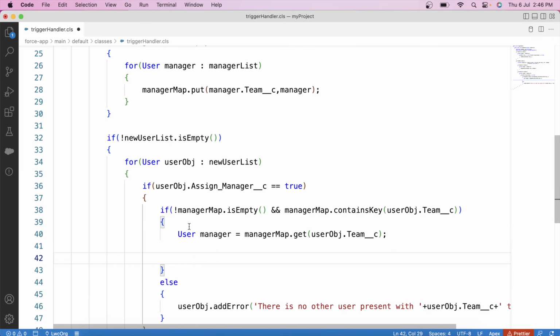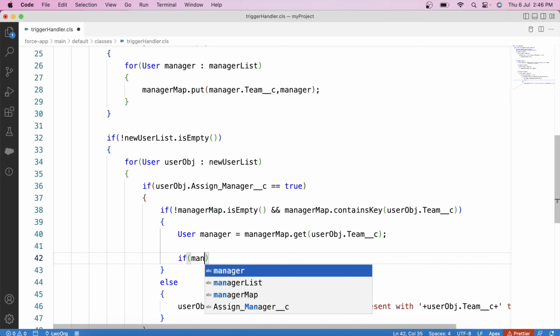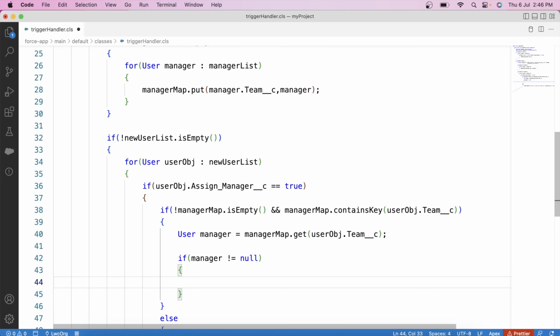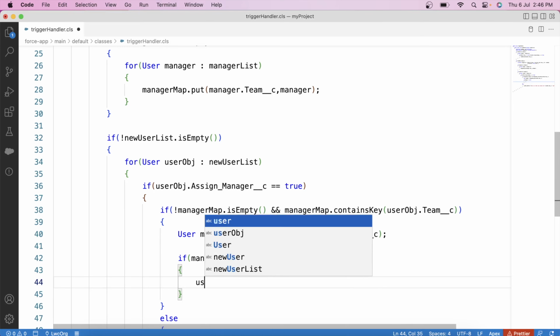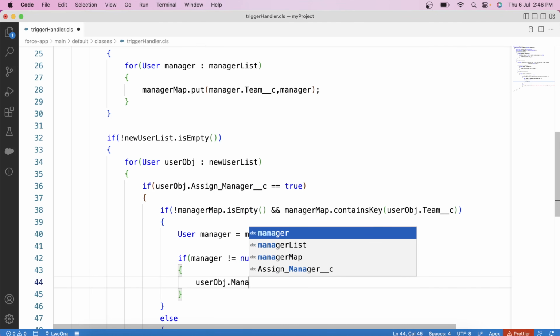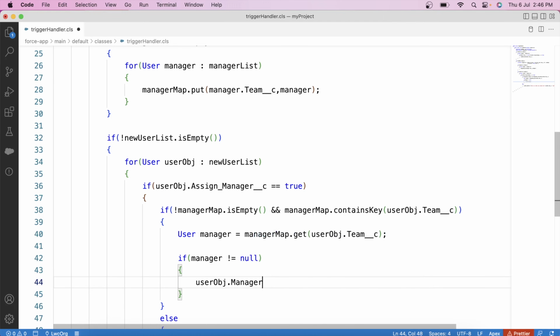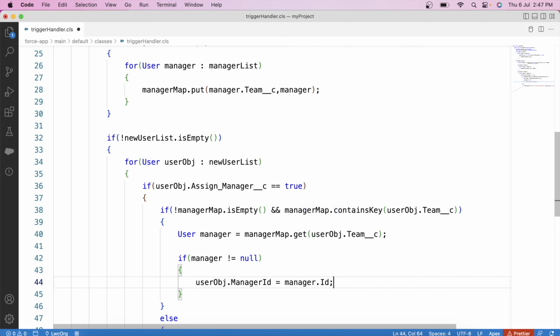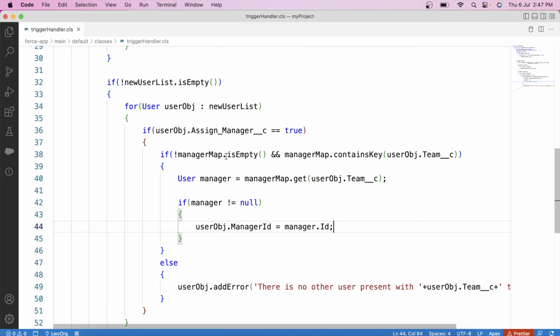Apply a null check on this manager. If manager not equals to null, and finally update the manager field. User obj dot manager id, manager dot id. Save it and deploy it to org.